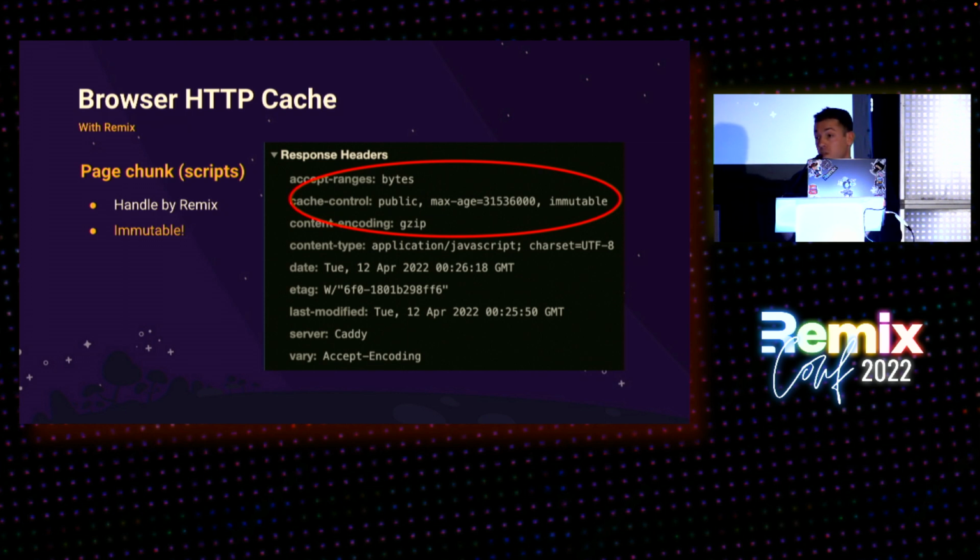So for page chunks, it's actually really easy because they are immutable, right? They're part of the build. They don't change. Once they are in your browser, they will stay in the browser because it's immutable. Cool. Thank you, Remix.